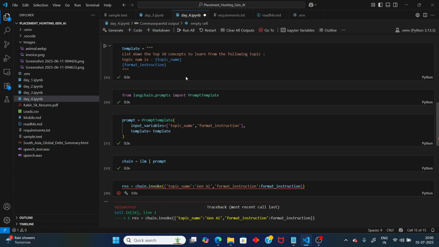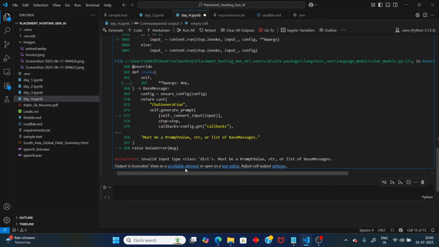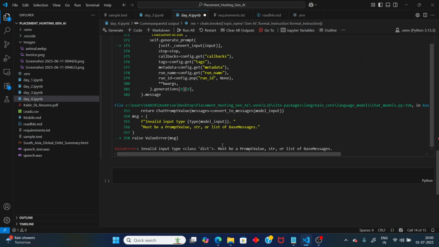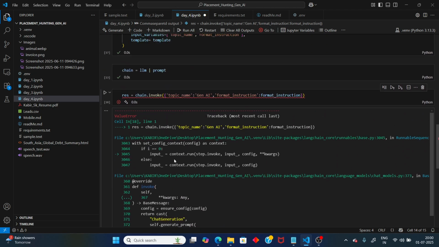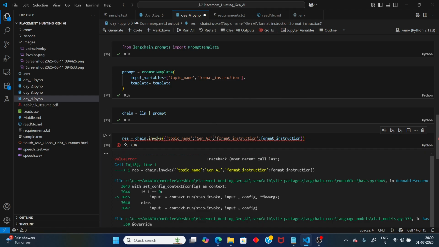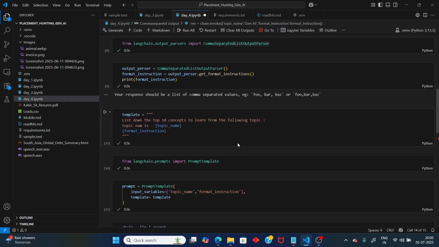Have I mismatched something? Like dictionary must be dictionary. Str list of messages. Invalid input type, class dicts must be. Why this one? Must be prompt value. Why this one? It's value. Format instruction. Now it is right. It is not wrong. Now why this one? It repeats.